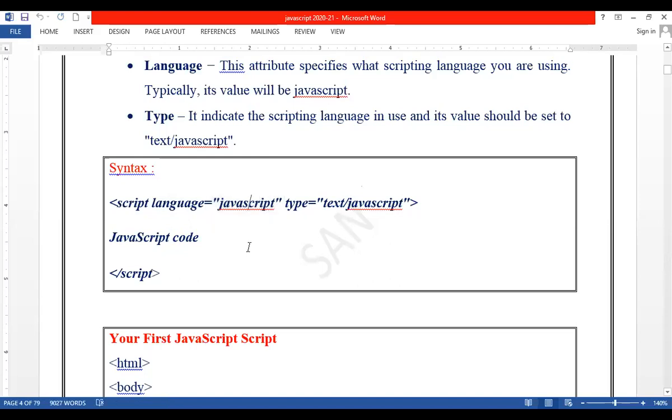And you have to write JavaScript. This is in the Word file, so it is showing a line. It will not show any line when you write it in Notepad. So script language is equal to double quote JavaScript. So what is JavaScript, students? Here JavaScript is the language for which we are going to write the script. So what is the type that you are going to use? I'm going to use text, or you can write JavaScript. So these 2 are the compulsory values which you have to pass in the script tag.